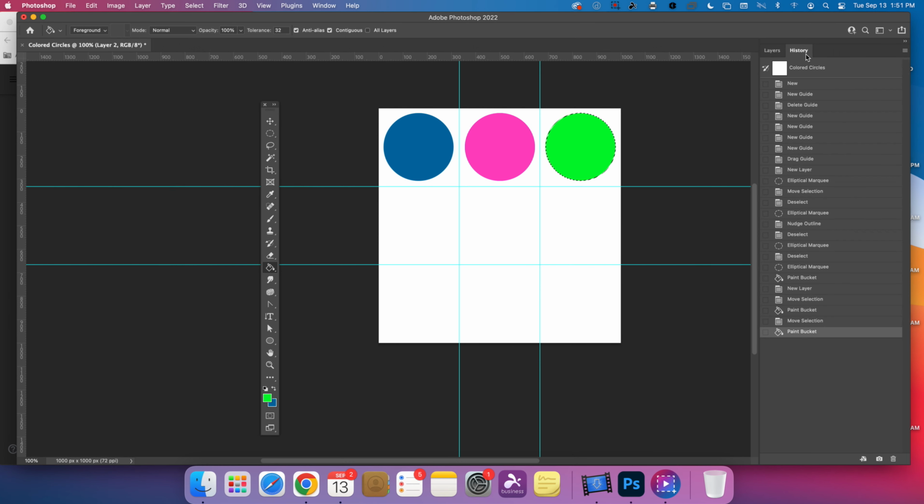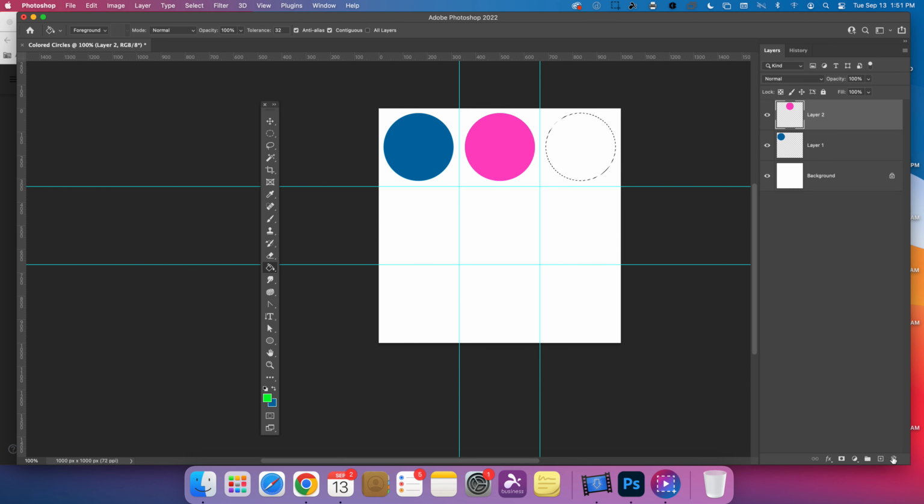Use the history tool. Go up until it turns into a marquee tool. Add the new layer, and then color it again. That'll fix it. So use the history tool. This is an exercise for the history tool. So create 9 layers, please.